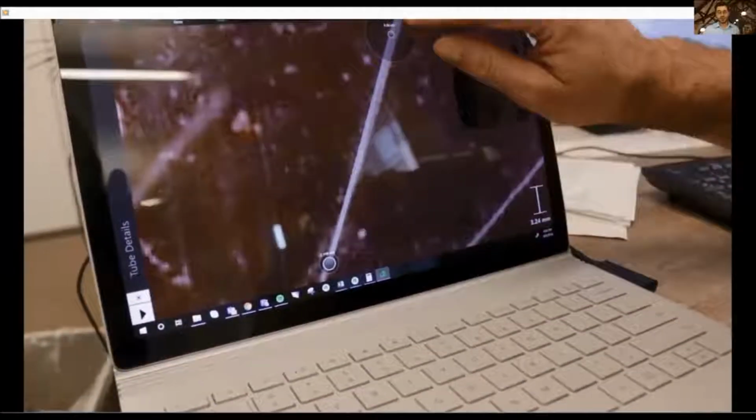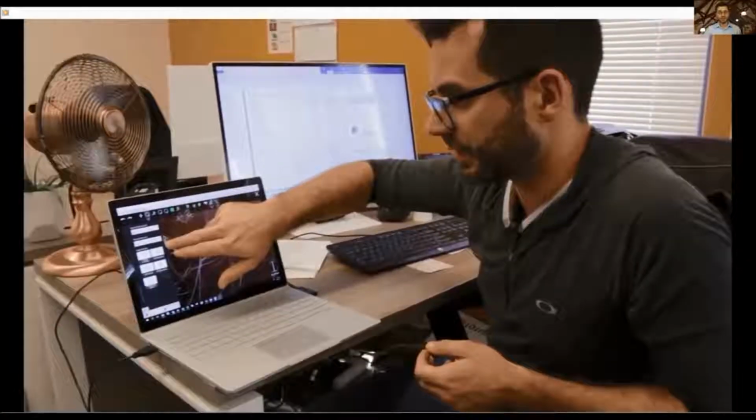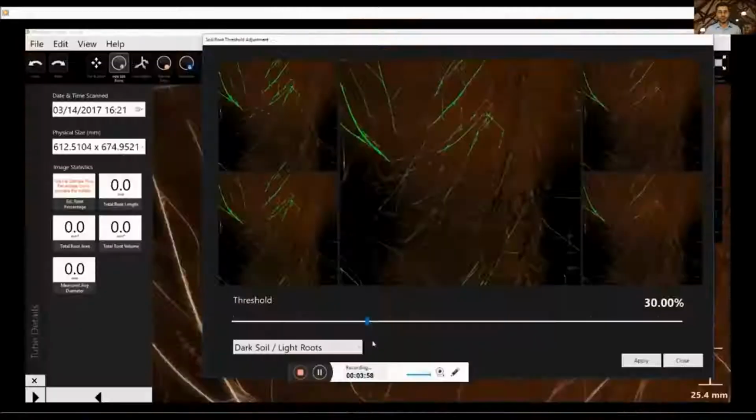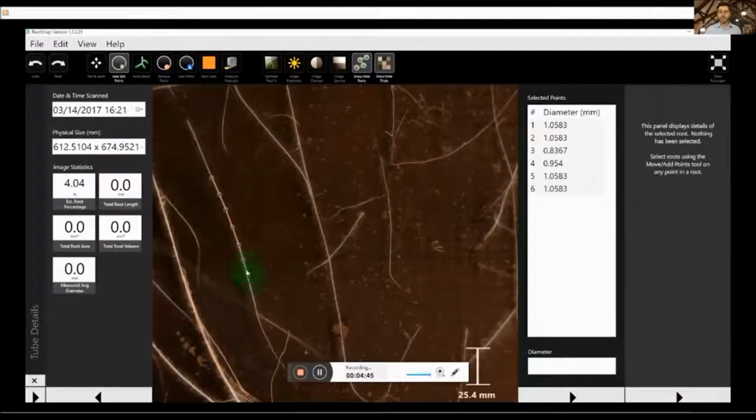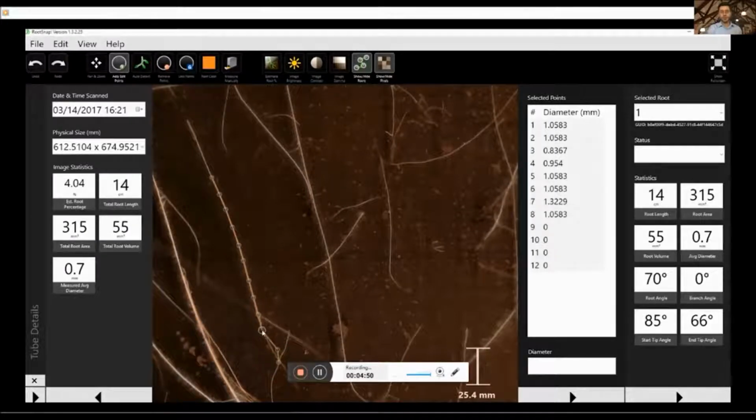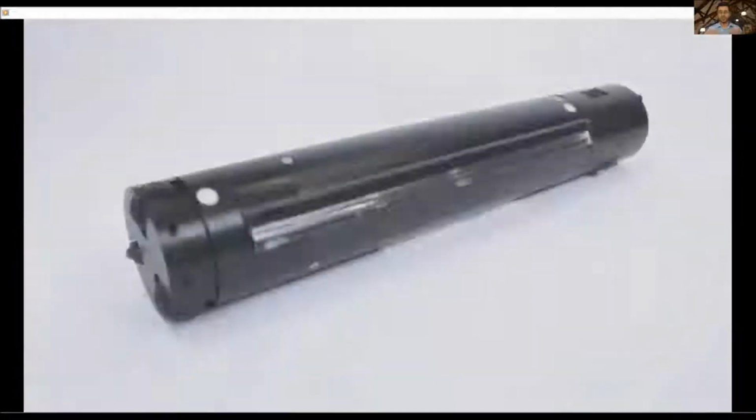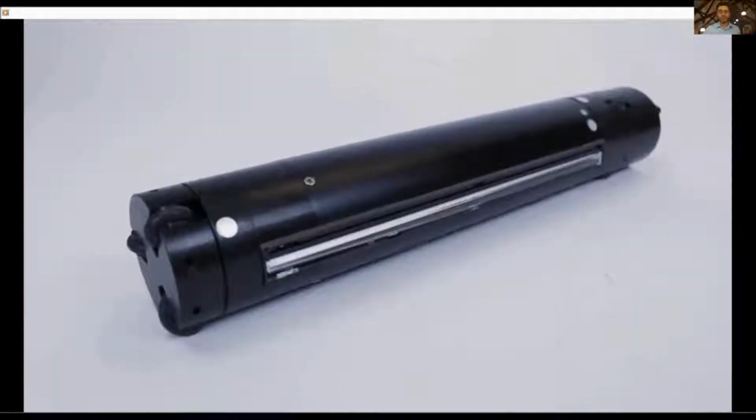I actually prefer using the touchscreen because, especially when you're doing a lot of roots really fast, it is a lot faster method. It does do some thresholding, so you can get an idea of how much roots are in the bulk of it. But also, as you're mapping it out, it is doing the selected points and taking all that data with it.